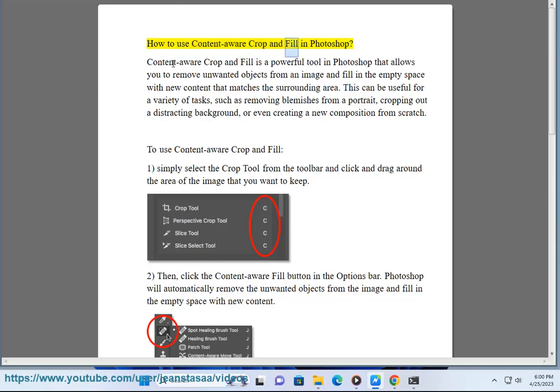How to use content-aware crop and fill in Photoshop. Content-aware crop and fill is a powerful tool in Photoshop that allows you to remove unwanted objects from an image and fill in the empty space with new content that matches the surrounding area.